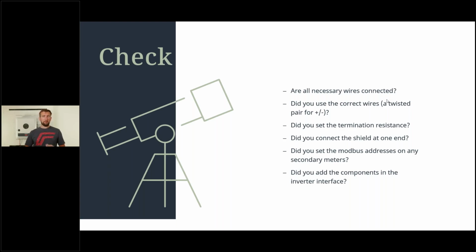If you have problems finding a secondary smart meter or finding smart meters in general, make sure that you have set the correct Modbus address on the device itself. So make sure that you've gone in and edited from address 1 on any smart meters that are in a secondary position. And also, quite commonly, the devices are not added to the inverter itself. So always remember to go in and add those components to the inverter interface so that the master or the client device knows to look for those devices and knows to send commands or to analyze data.